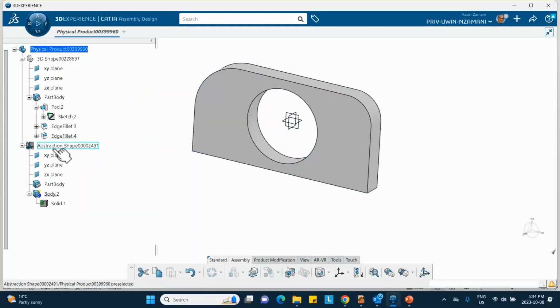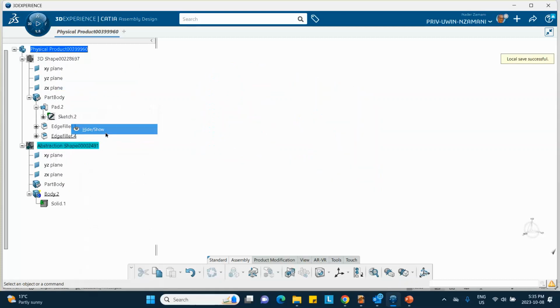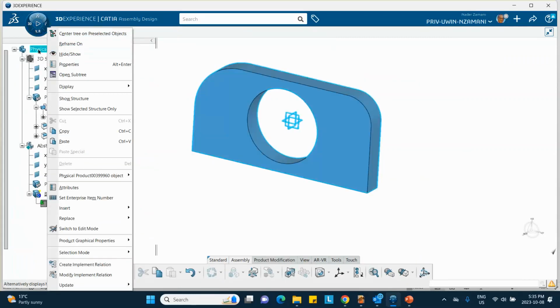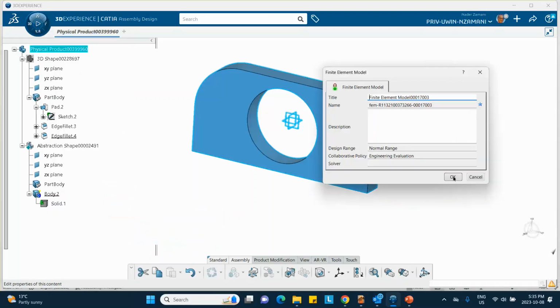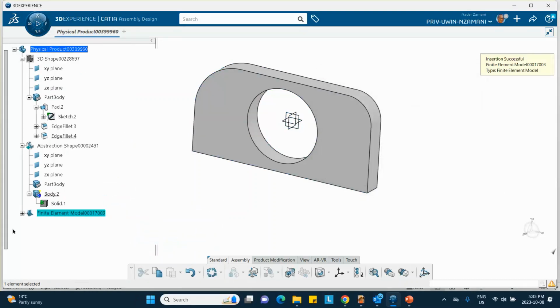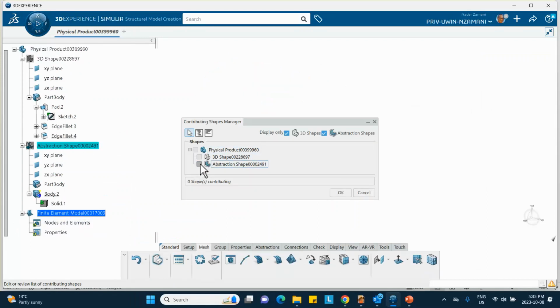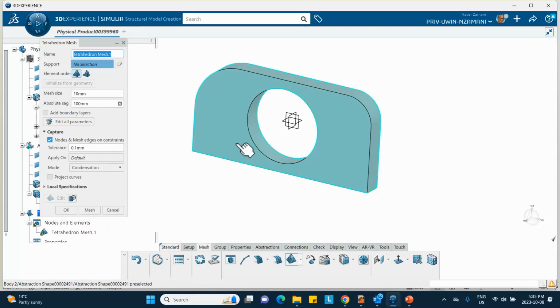Okay, now let me hide this. Here's my abstraction shape, and suppose I want to mesh it. So I'm going to right click all the way to the top, insert, finite element model. And then when I try to mesh it, it asks what do you want to include there? Well, I want to include the abstraction shape. Good. So let's do it with the tetrahedral mesh right there. Very simple.